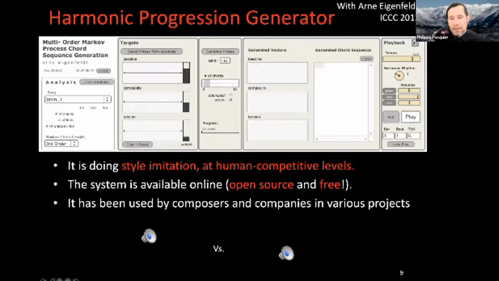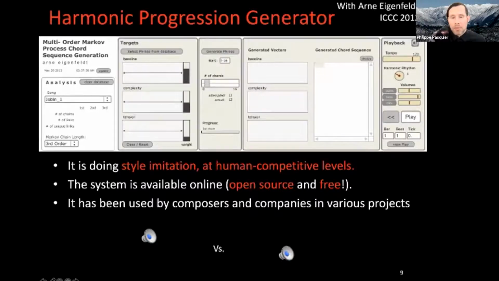And here is another example from the same corpus. And then I'll do a little discrimination test for you, a mini Turing test for music.